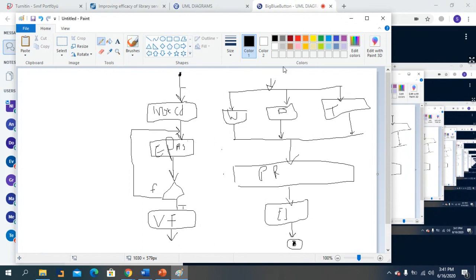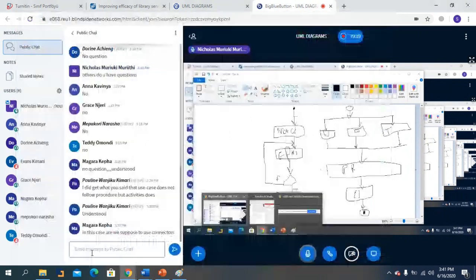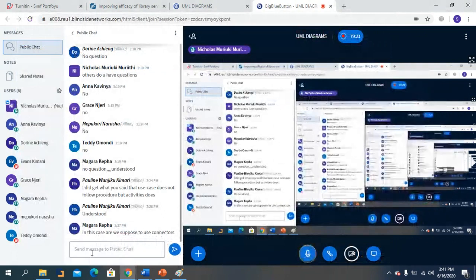So for this case, we use this connector, a very small one. It is optional. We don't have any issue when you're using it. You can use it, or we use it the way I have used it. So there is no harm when you're using that. So I hope I have responded to that, Kefa.